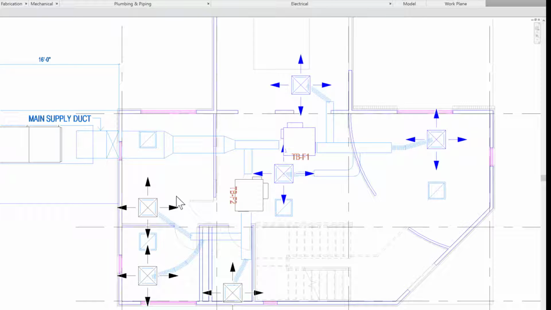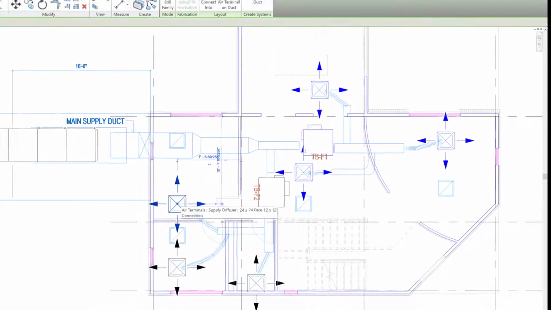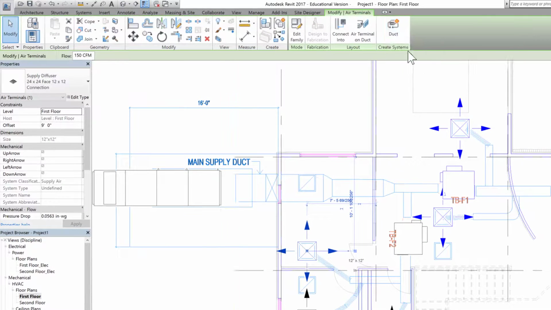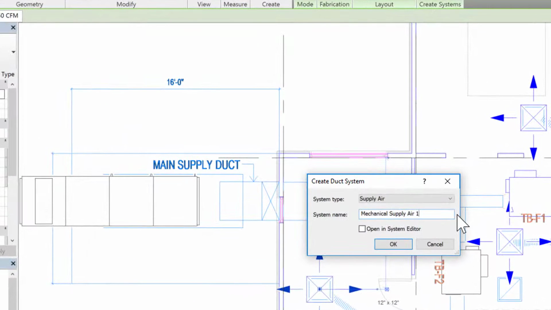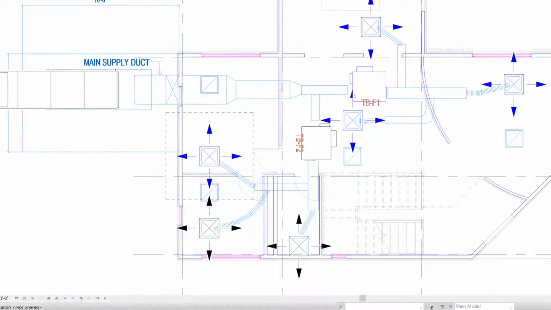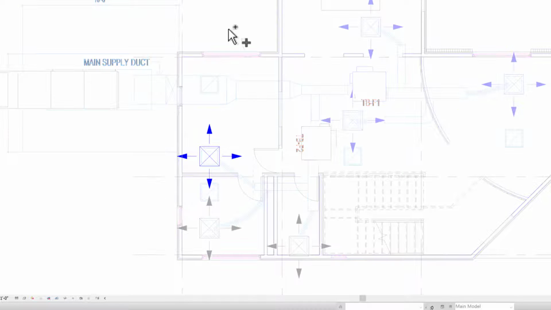So now let's go ahead and create another system for this terminal unit, which includes these three diffusers. So click on one of these, click on create a duct system. Let's call it mechanical supply air 2 FF, first floor. Click OK. Let's edit this system. To add these two, click on edit system. Add to system is enabled, so click on it. So we have added these two diffusers to this existing system.